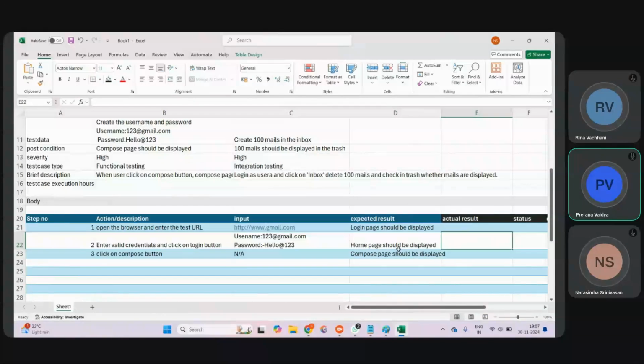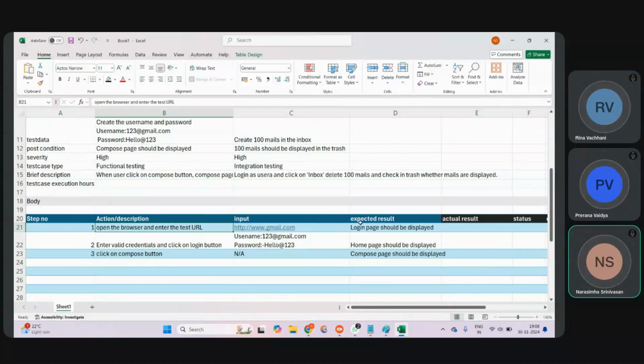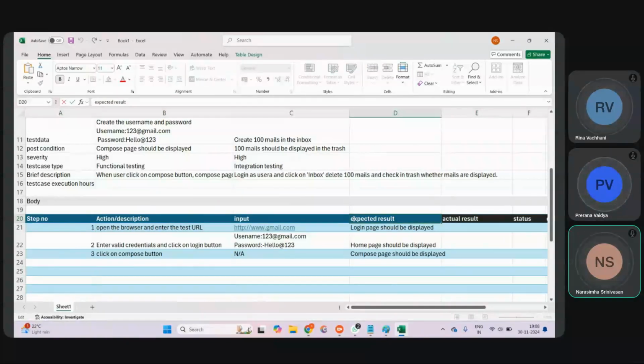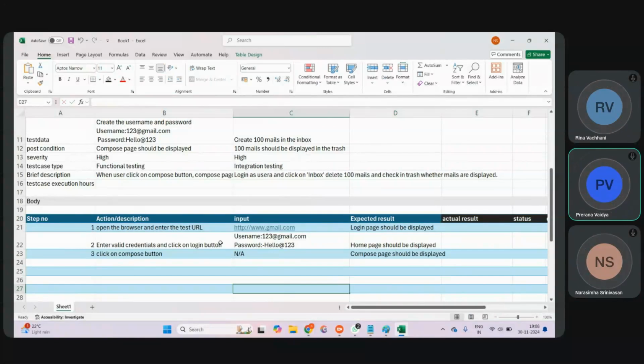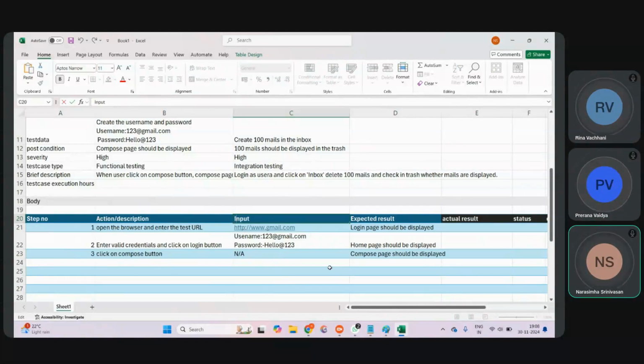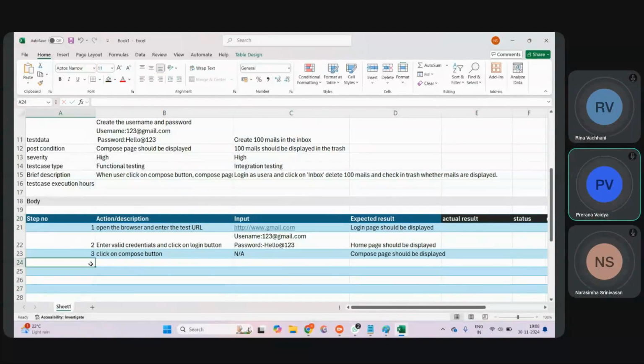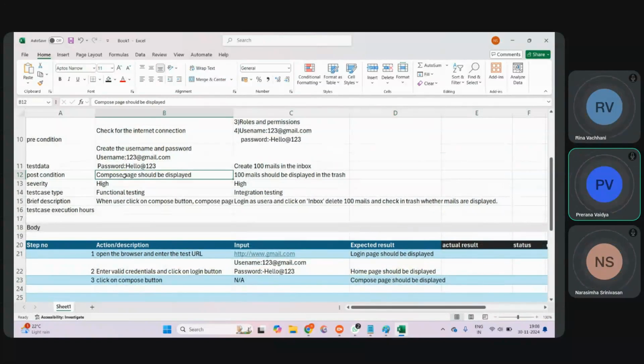So for each and every expected result, I am stopping my step. Now the next step will come. The first step is stopped whenever there is the first expected result. The second step is stopped whenever there is the second expected result. Understanding? Now there is no step number. See, compose page should be displayed.